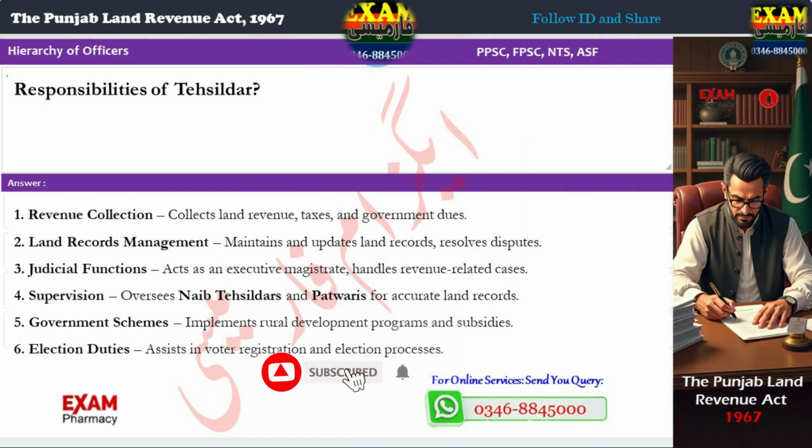Responsibilities of Tehsildar. 1. Revenue collection. Collects land revenue, taxes, and government dues. 2nd. Land records management. Maintains and updates land records, resolves disputes. 3rd. Judicial functions. Acts as an executive magistrate, handles revenue-related cases. 4. Supervision. Oversees Naib Tehsildars and Patwaris for accurate land records. 5. Government schemes. Implements rural development programs and subsidies. 6th. Election duties. Assists in voter registration and election processes.